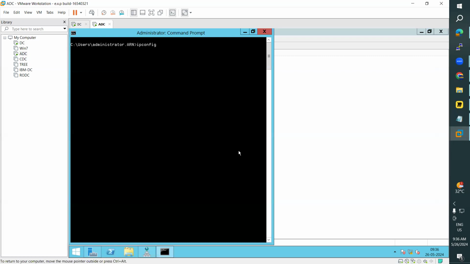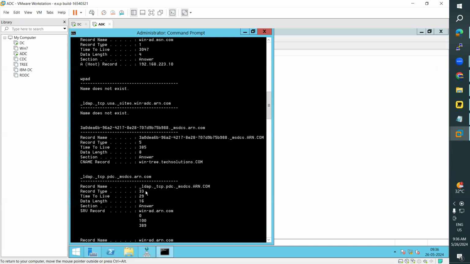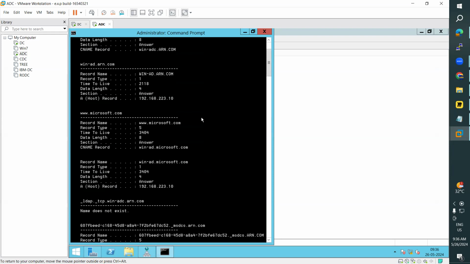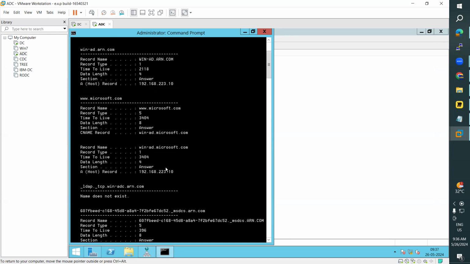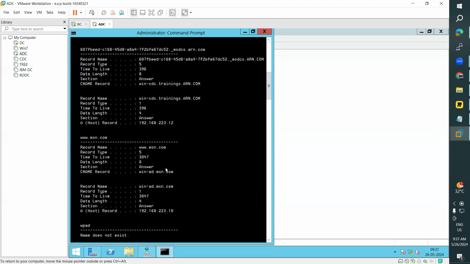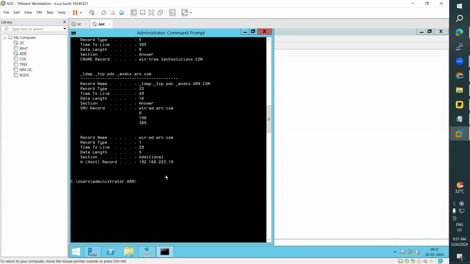ipconfig /displaydns. See, in this machine, this is the DNS cache. See, we worked on Microsoft. So whatever we browsed, whatever we checked in DNS, all of this is cached. This is the DNS cache.